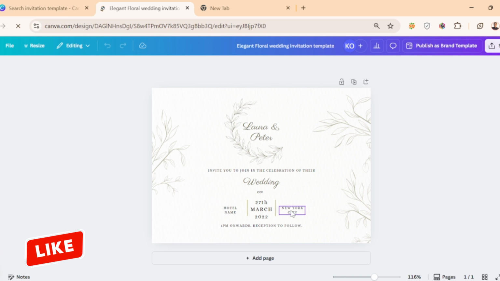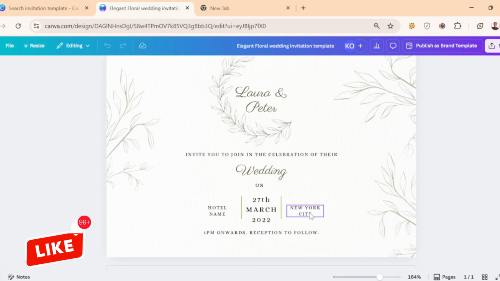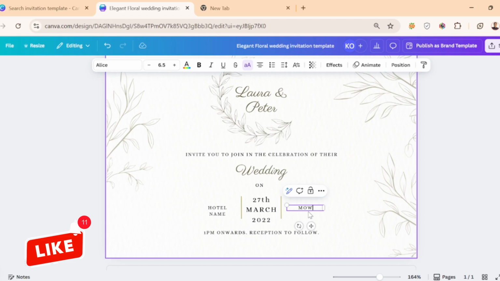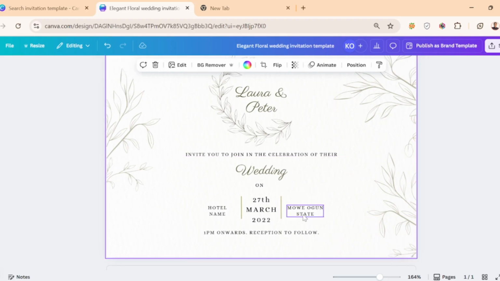So this one says New York, New York. So let's take for example, okay, I believe you can see this. Okay, let me zoom this. So what I'm going to do is, for example, let me just say I'm in Nigeria. Let me just put Mowe, Ogun State. Good. And I want people that are not used to this particular location to know this location.